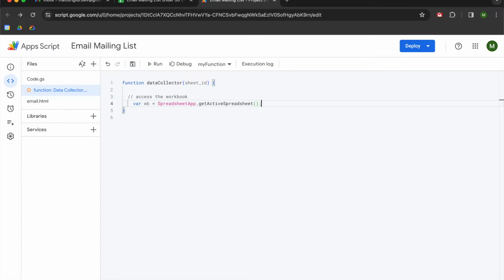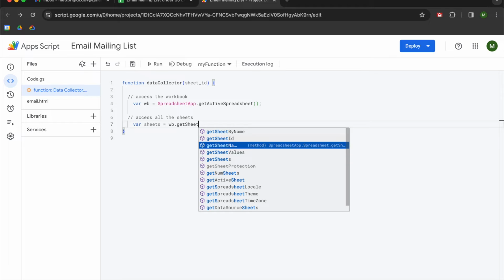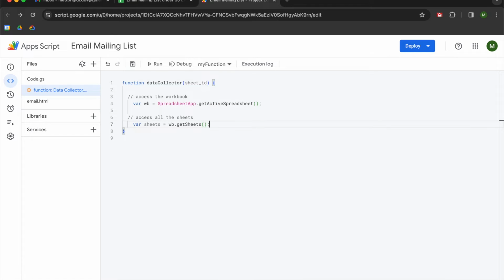In the event that you want to use a workbook that is not associated with this script file, let's say you have another sheet somewhere else that has emails that you want to pull in, you can use SpreadsheetApp.openById, and then you can pass in the workbook ID as a string. Next, we're going to access all the sheets, and we're going to set that to a variable called sheets. And then we are going to say wb.getSheets, open parentheses.